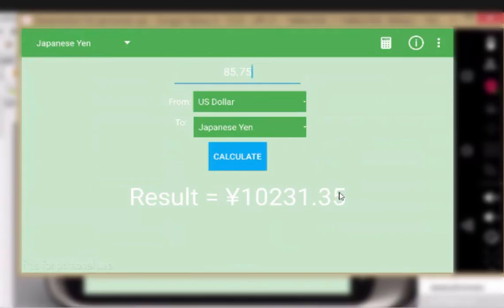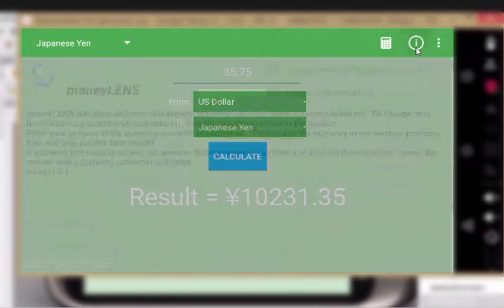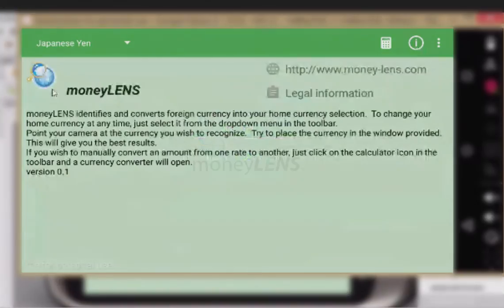In order to get the most up-to-date exchange rates, it's a good idea to run this while you're connected, because when you start the app, it downloads the exchange rates at that point. There's another little info page here that you can click on, which gives you a little more information. So that's a basic overview of the app.